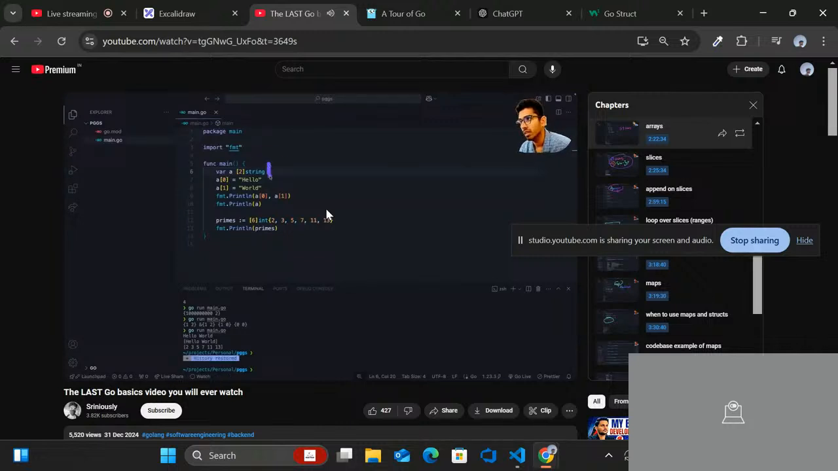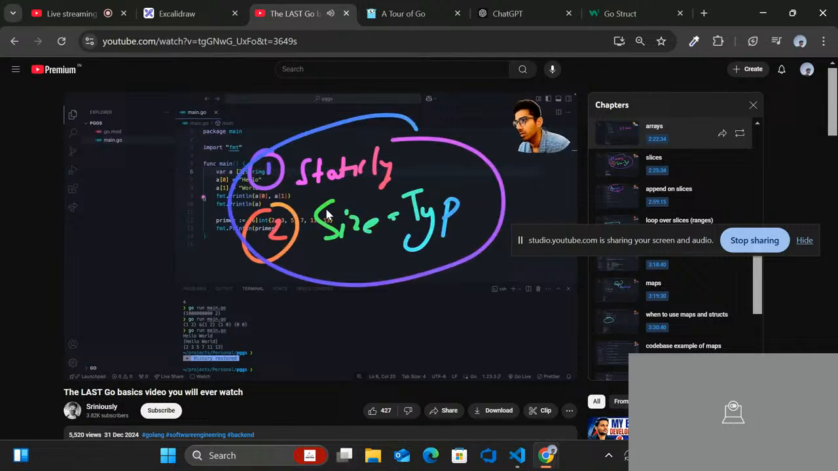Now, the two major points here are, one, Go is a statically typed language. And second, an array size is part of its type. Since we have these two facts, arrays cannot be resized. Because the size of an array is part of its type, you cannot resize an array. You cannot reduce the size of an array. You cannot append to an array. You cannot do any of those things.